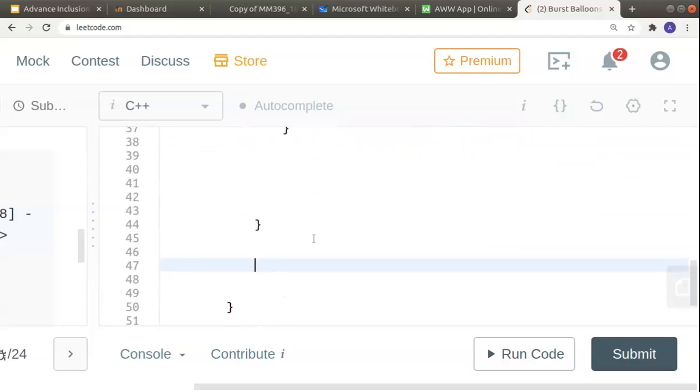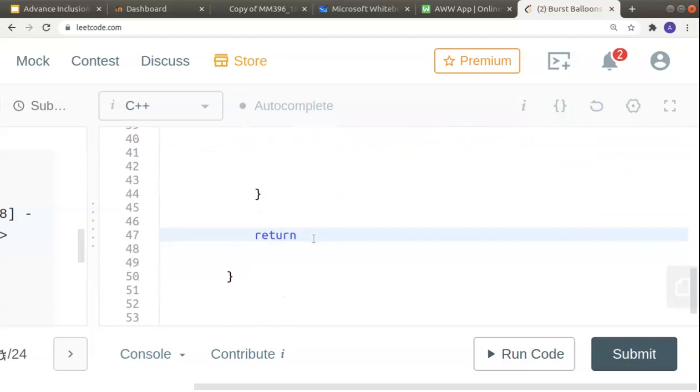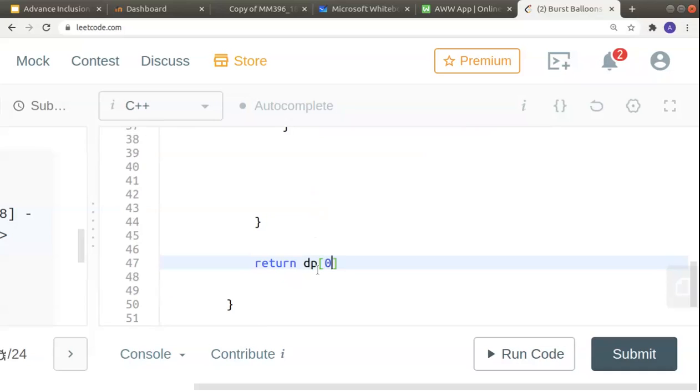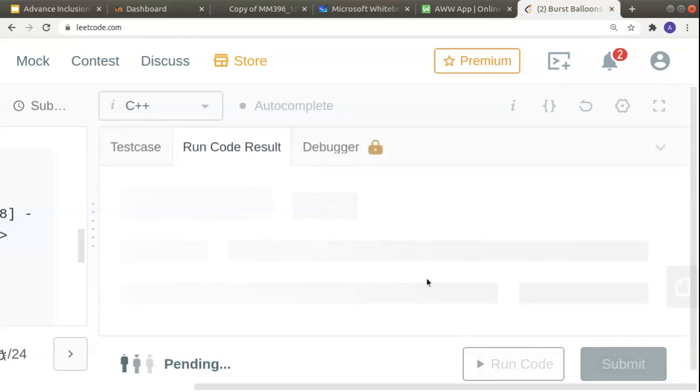That's it. And after all the three for loops are closed, I will have to return dp of 0 and nums.size() minus 1. So this should work hopefully. Let's check if it's working or if there are any errors.